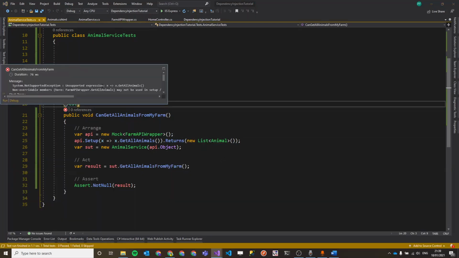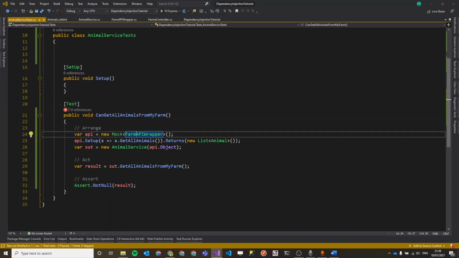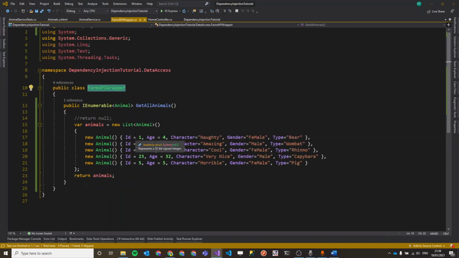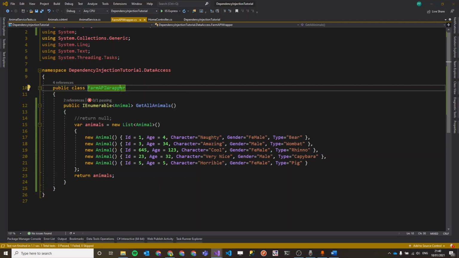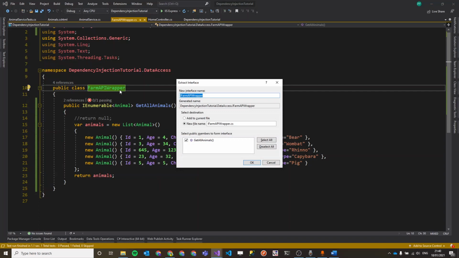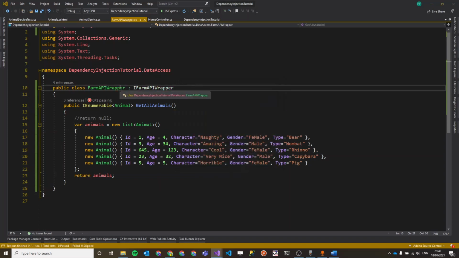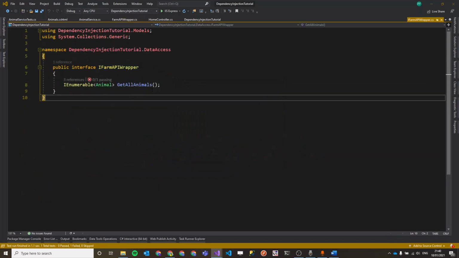And why does it fail? Oh well, we're trying to mock a concrete class, and some will argue, but it's generally advised to mock the interfaces. This is where polymorphism comes in, and it's a very easy way to create an interface from an existing class. You just Ctrl+dot on the public class and extract the interface. So choose that. It will default to I and the name of the class, which is fine. So IFarmAPIWrapper does the job. You can have a look that it's only got one method.